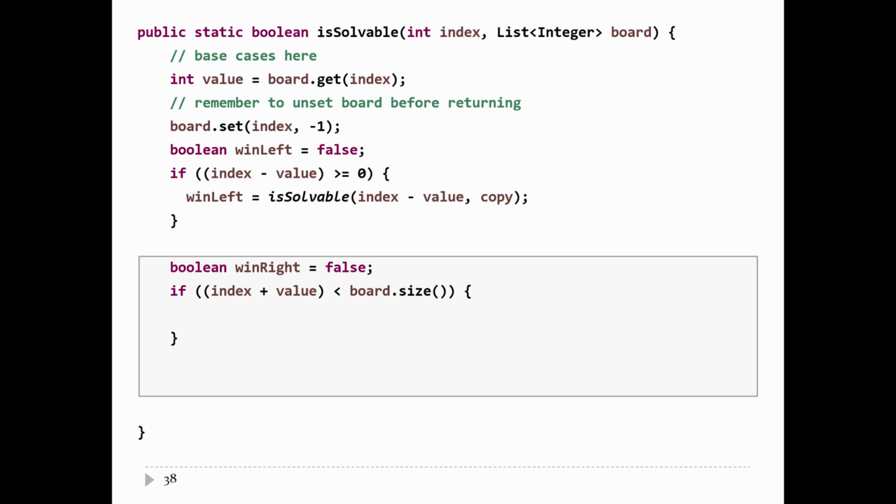Now, what is the index of the square to the right after moving that many squares? Well, it's just index plus value. So is that a valid index for the board? It's a valid index if it's less than the size of the board. So if that condition is true, I'm going to try to solve the board by moving to the right. And I'm just going to call isSolvable to solve the board formed by moving to the right. So take that many steps to the right and solve the new board.